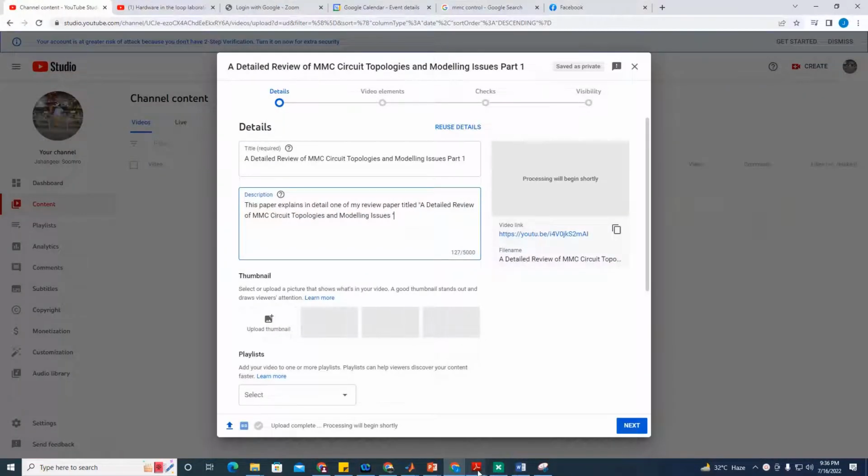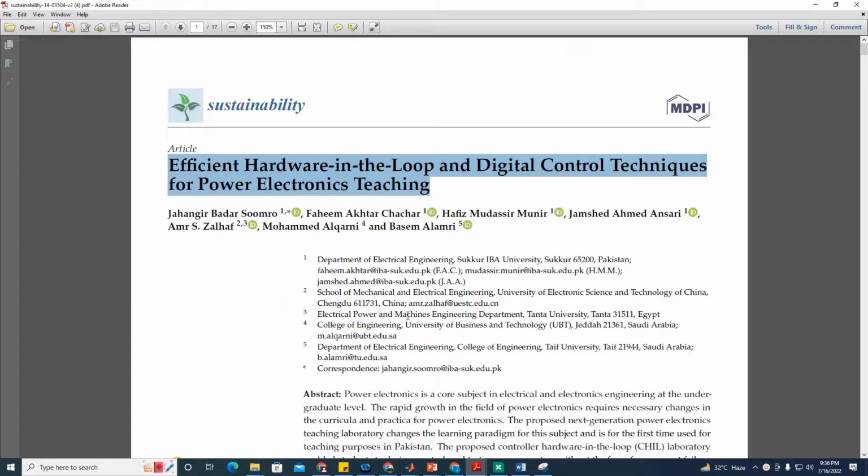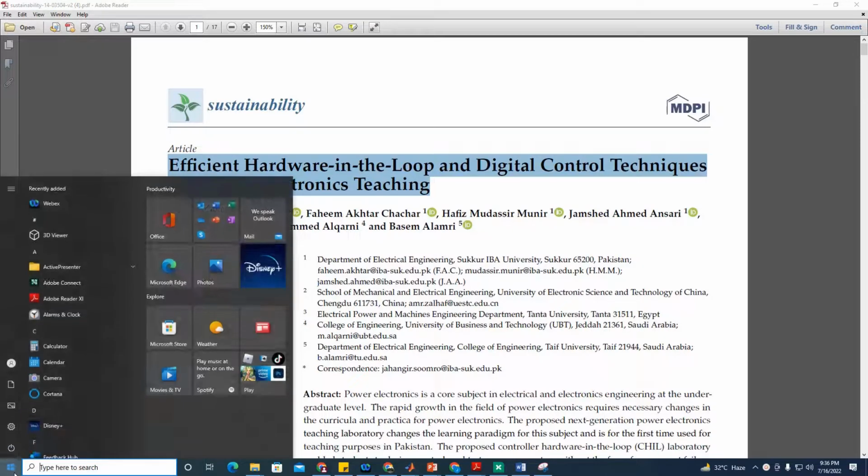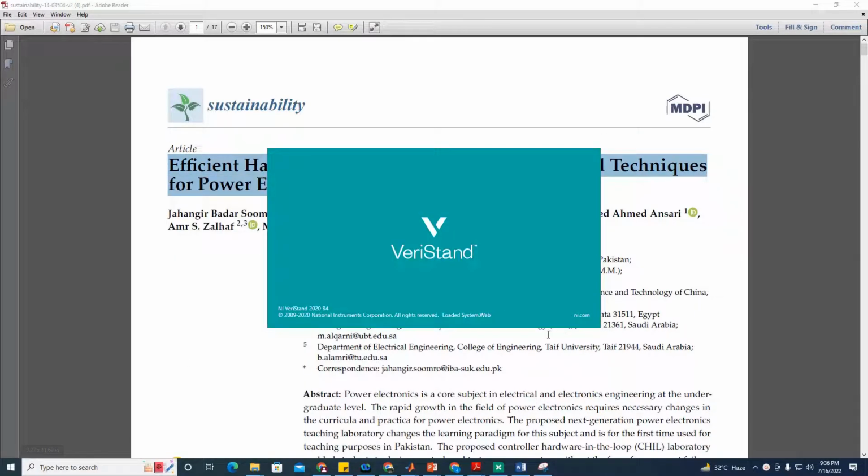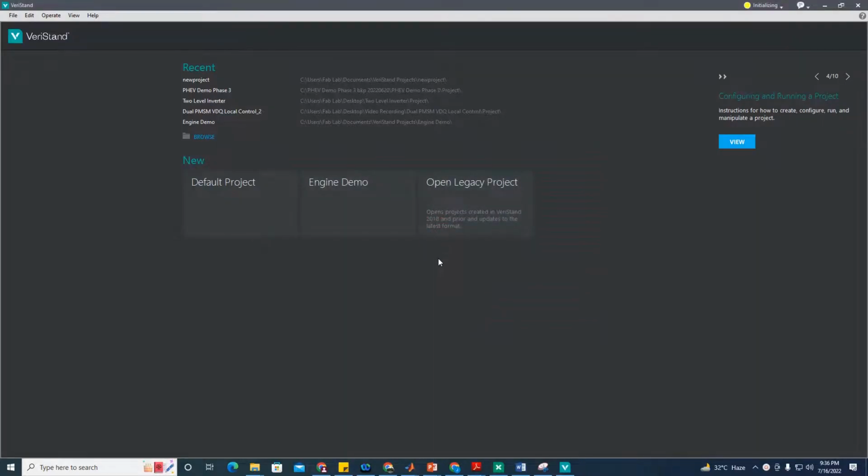Bismillah Rahman Rahim. Today in this video, we will discuss how we can use the VeriStand add-on power electronics software for implementing a closed loop boost converter.